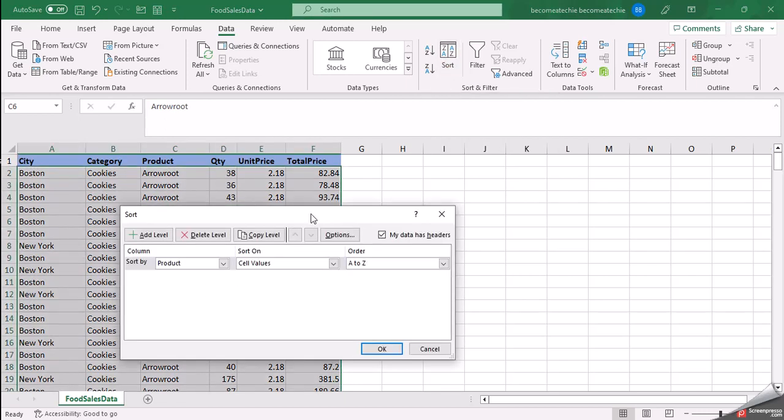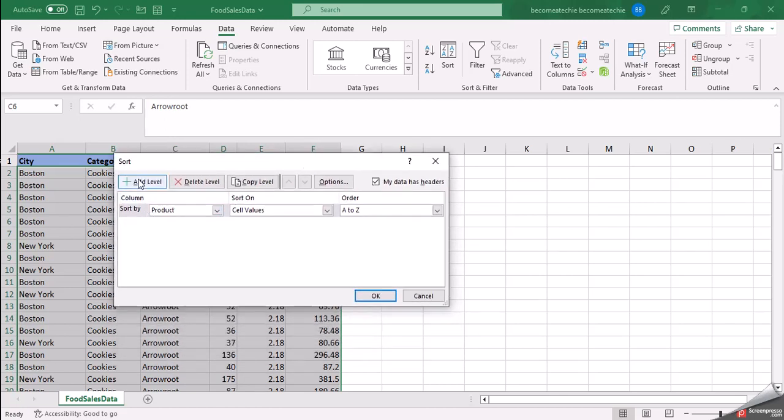This will open something like this. I can add level, delete level, copy level. These are some of the options. First of all, it asks me on which column I want to sort and on what values. So I am giving city here. I want to sort based on city, and on Sort On, cell value. Cell color, font color, conditional formatting I don't need. So I want cell values.